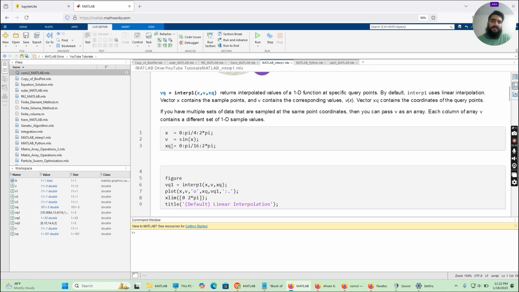Once we are done with that, the next thing we are going to do is create the specific query points, which in our case is xq. It starts at 0, ends at 2 pi, but the interval after each point will be pi by 16. So by definition we will have more points compared to x, but the limits of x and xq will be the same, 0 to 2 pi.